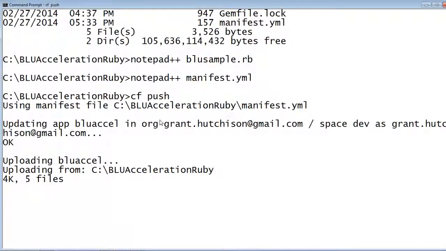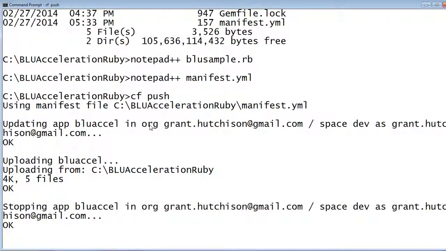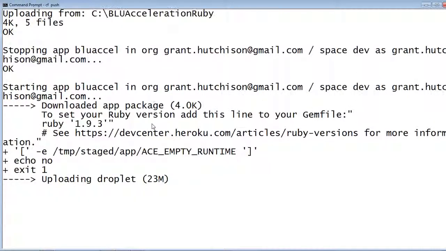The CF, or Cloud Foundry command line tool, is used to push applications to the cloud. There's other techniques of doing that. You can use JazzHub, but the Cloud Foundry tool is very useful. We'll just give it a second.